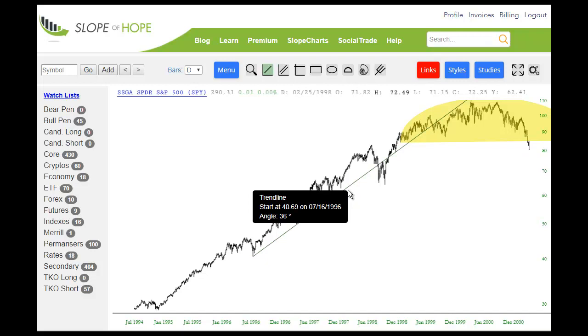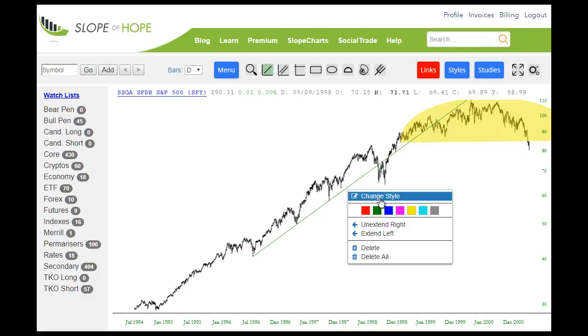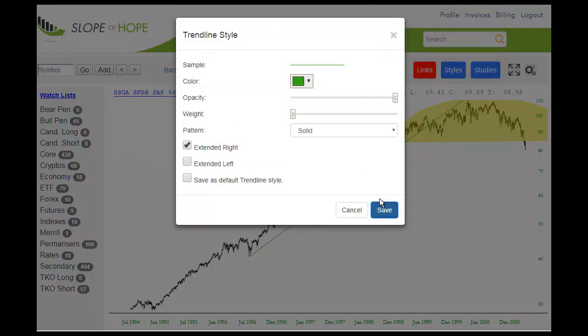And as I said, when you right click on an object, you can do things to it. You can change its style. And what the style is varies from object to object. In this case, I can change the color, the opacity, that is how much you can see through it, the weight, like I could have an extremely thick trend line like so, what the pattern is, whether it is by default extended to the right, extended to the left, and so on.